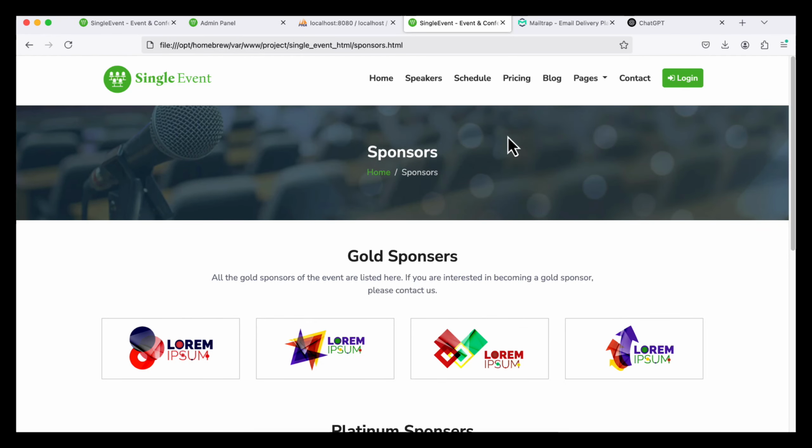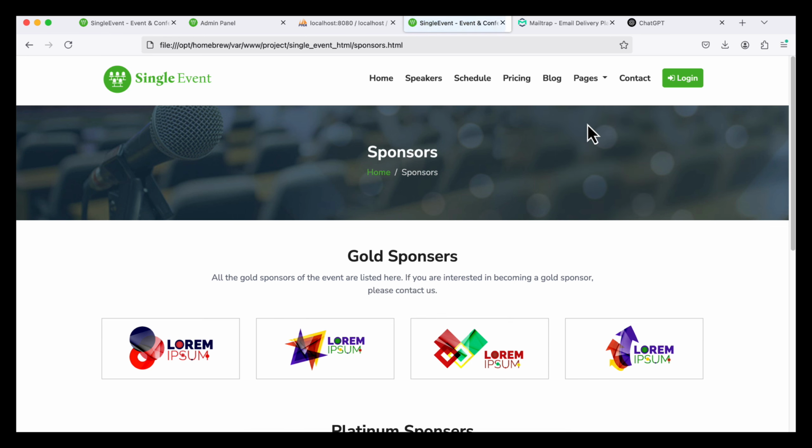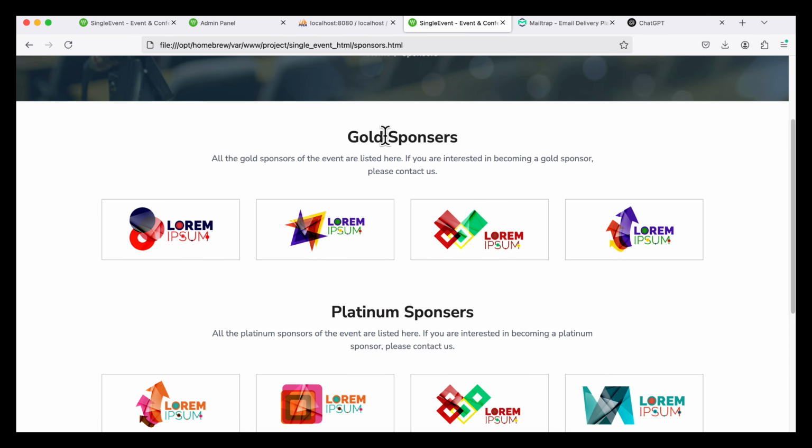Now I will work with the sponsor categories section. You will see that in the sponsor HTML page, if you go to the pages, then sponsors, all the sponsors are coming here. So each sponsor is under a particular category. For example, gold sponsor, platinum sponsor, etc. are sponsor category names, and each sponsor has a name and has a description.